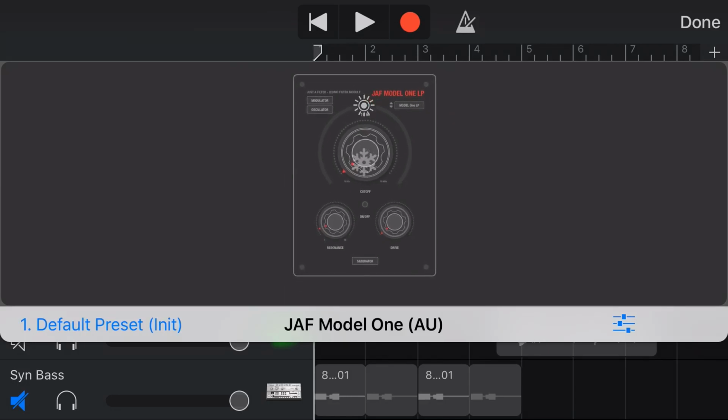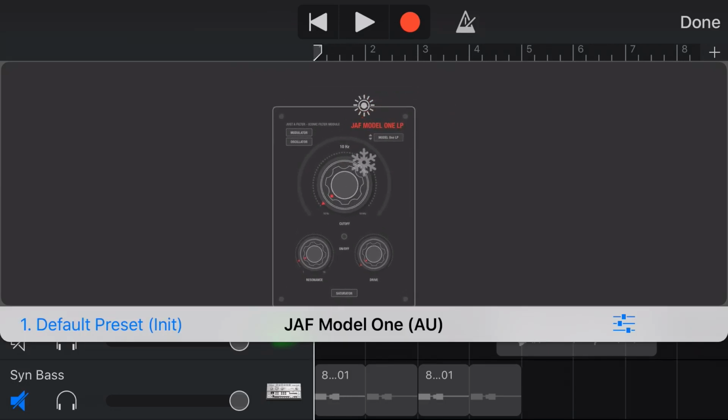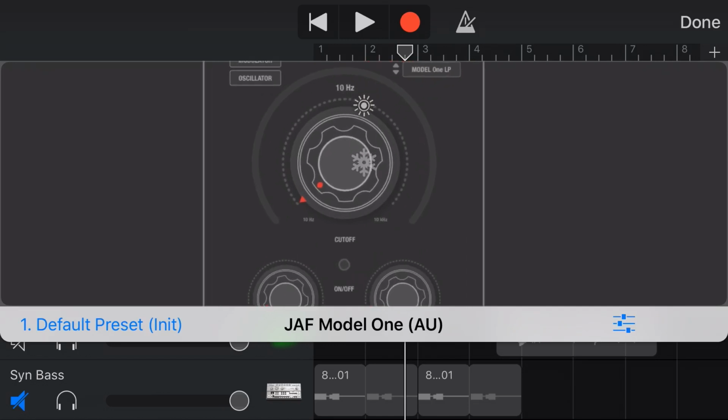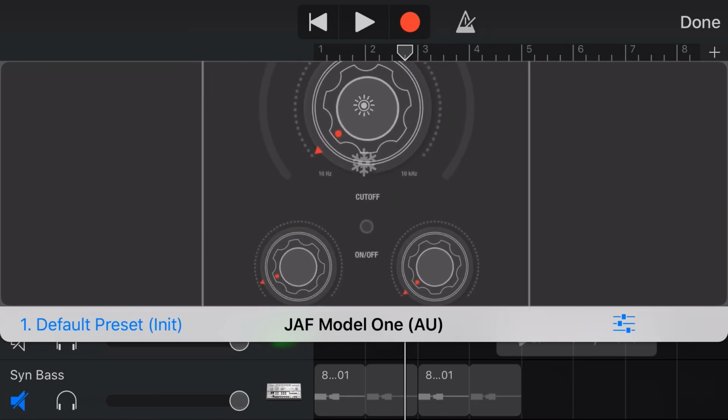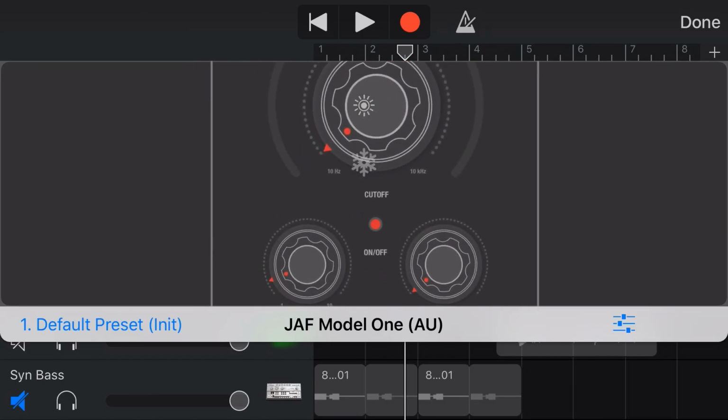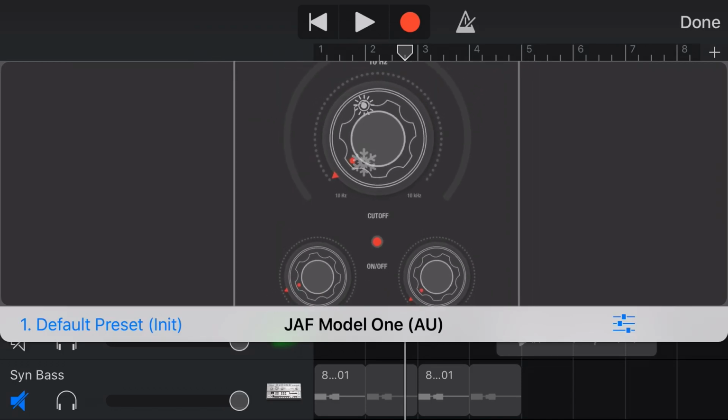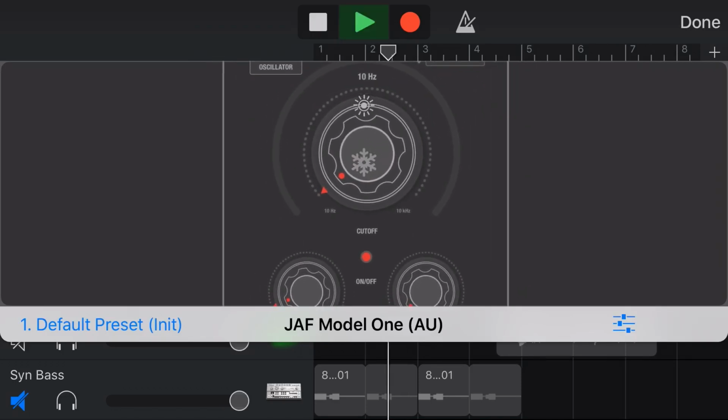Let's actually listen to the sound. So what we can do now is hit play, and first we'll start playing with our cutoff frequency here and see what sort of different sounds we can get. I've made a rookie mistake. I haven't turned it on. So you'll notice here in the middle, there's an on-off button. We're going to tap that one, and now we're going to try again with the JAF Model One.